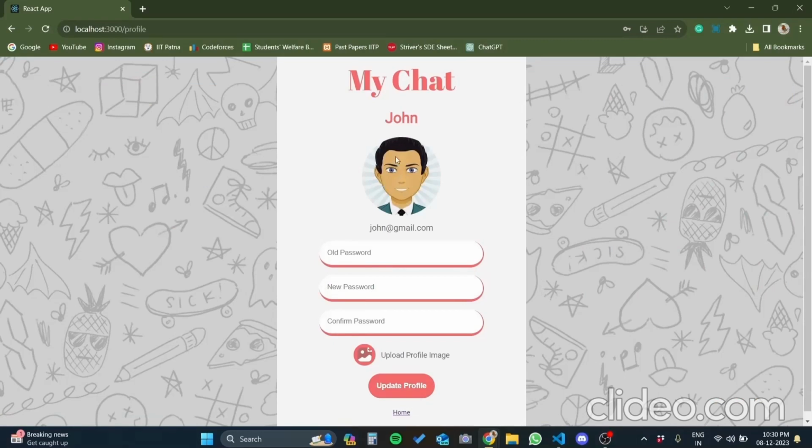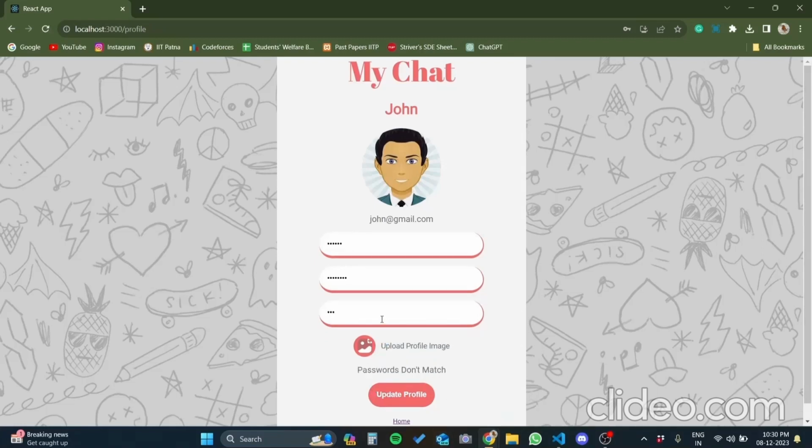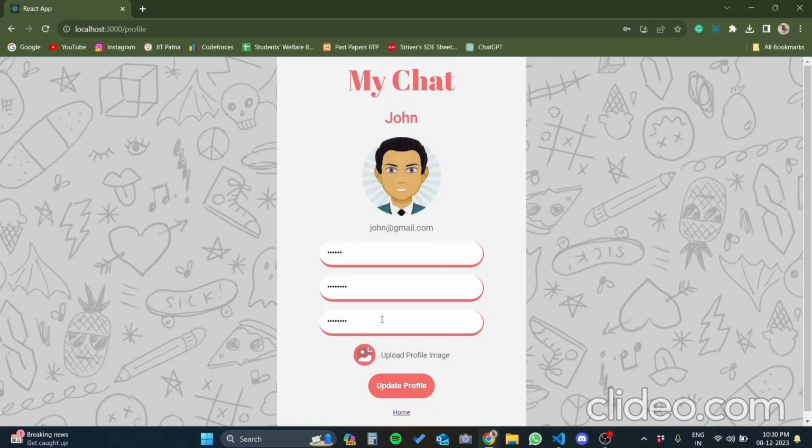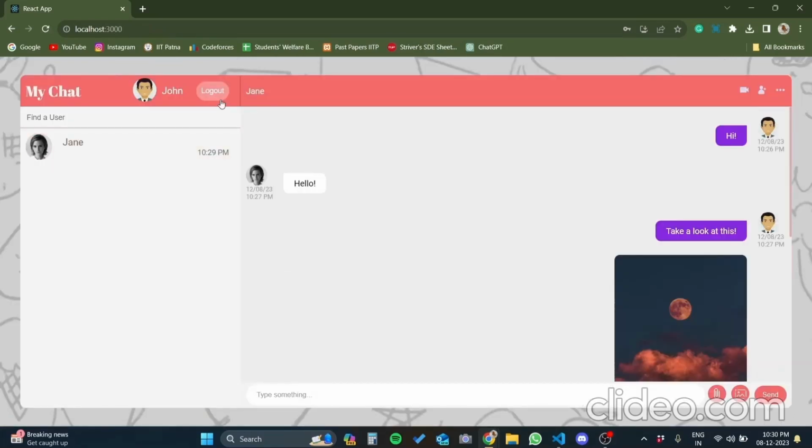You can see the profile avatar and the email and the display name, they are coming up over here. I'll enter the old password and then I'll enter the new password, and then I confirm the new password, but I typed it wrong over here. And then when I click update profile, it says password doesn't match. So this time, let's enter the correct password, and we are reverted back to the home screen. This means that the password change has been successful.